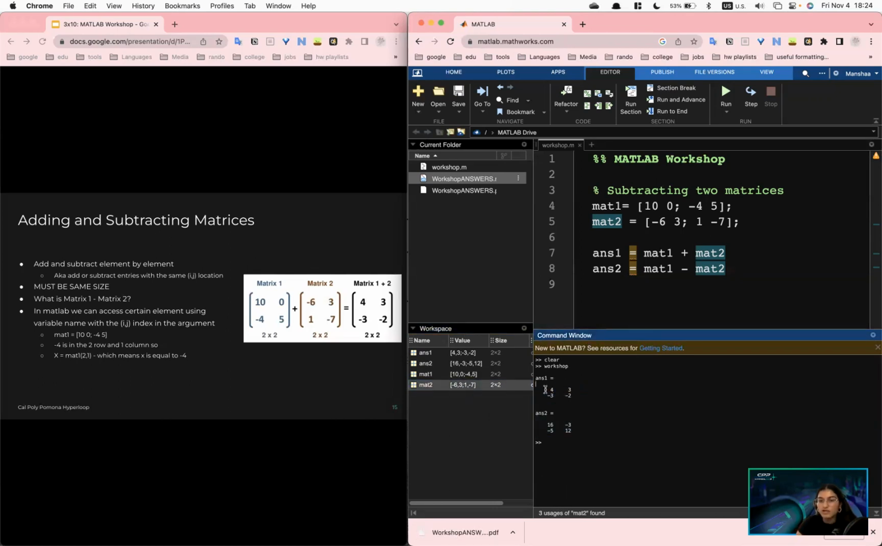So answer 1 shows matrix 1 plus matrix 2. We can confirm this is true. They're the same. Answer 2 shows what it would be if we subtracted them. And we see that it was done element by element. So 10 minus -6 would be 16, and so on.